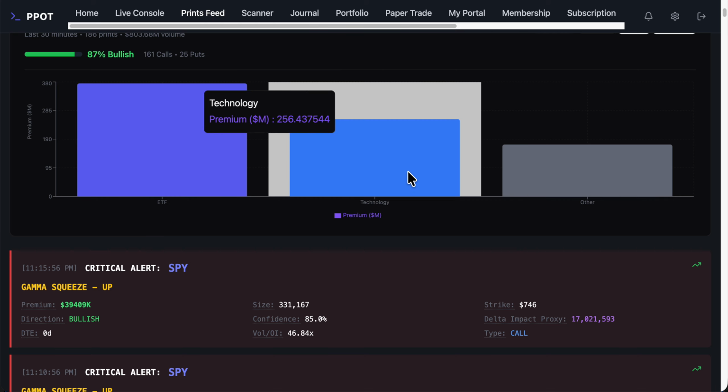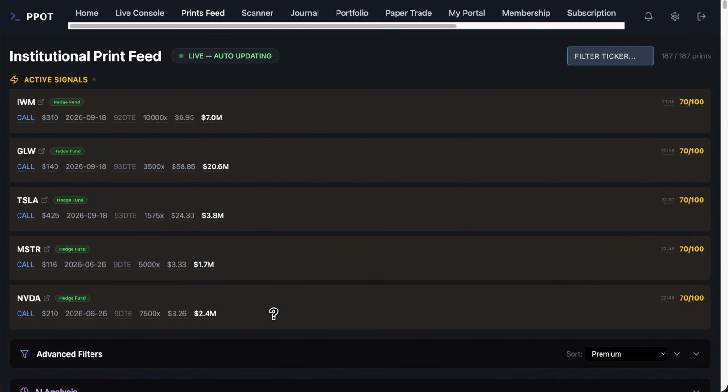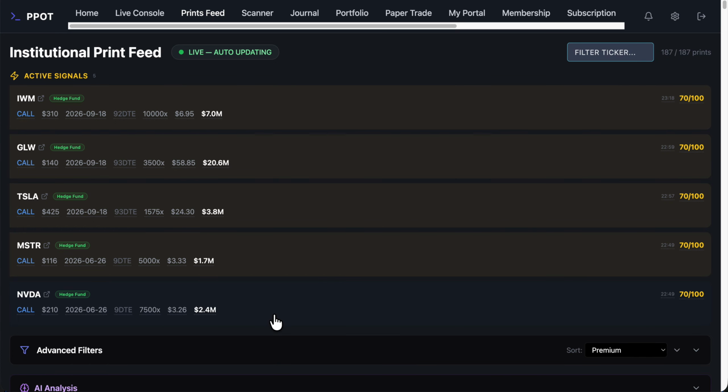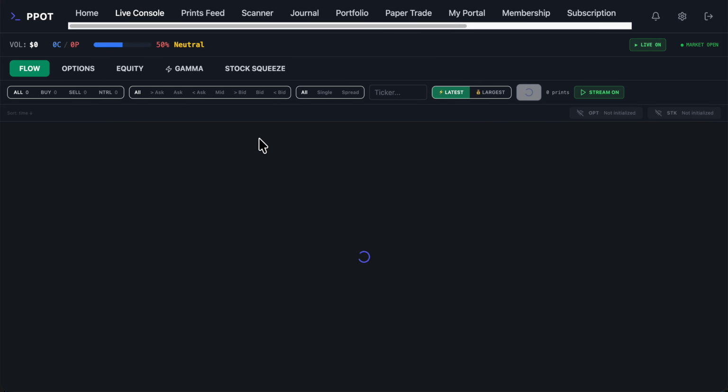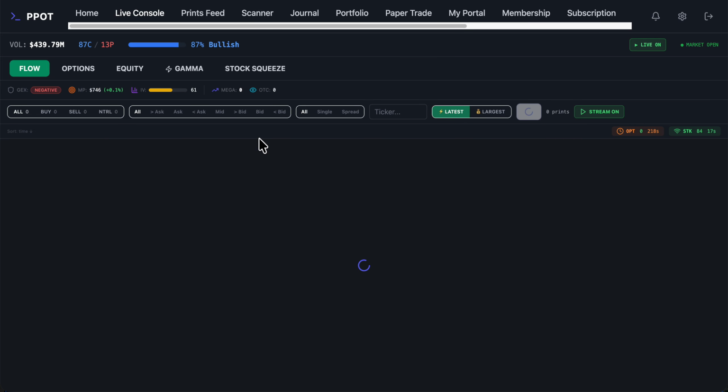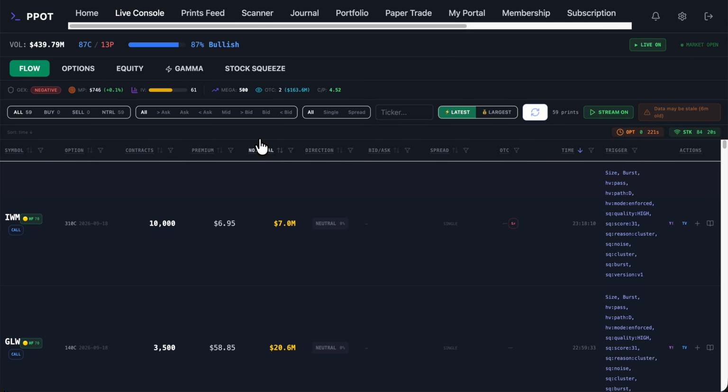And then we come over here to the PPOT-Analytics AI Engine. And the engine is firing on all cylinders for Tesla, among other things as well. So you can see the engine right here. This thing, you really need to get your hands on this software because it is the best software out there online right now to show you exactly what the institutions are doing and the hedge funds and the family offices.